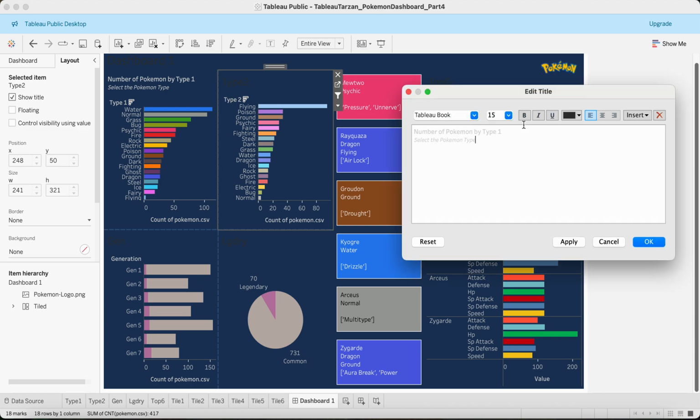So this becomes this type 2. So I think maybe this I'm going to write it as click on any bar to select the Pokemon. Right, and this will also go there.